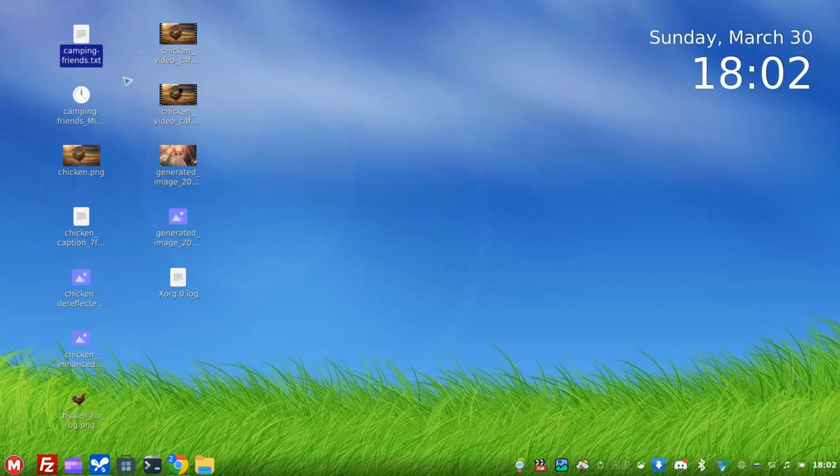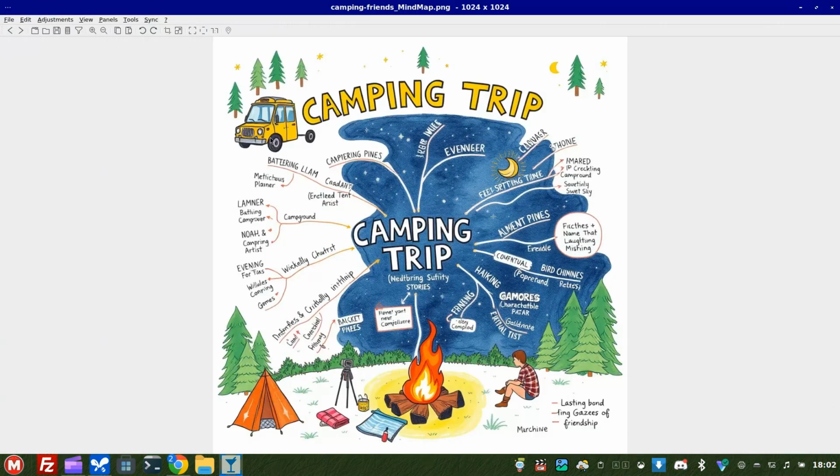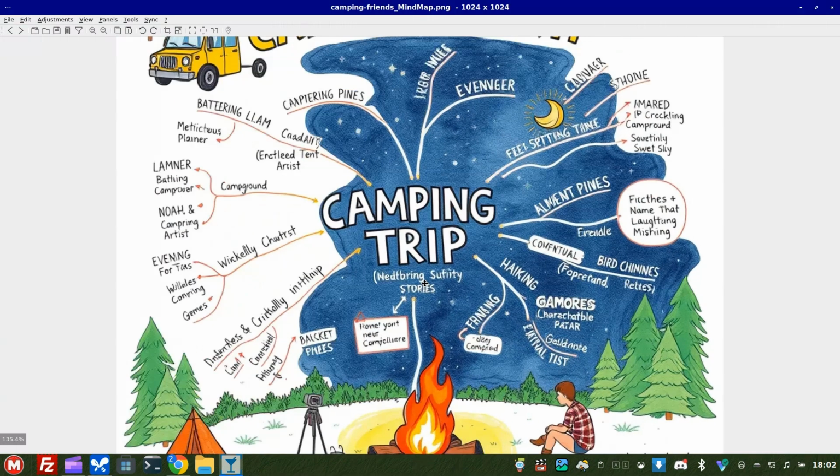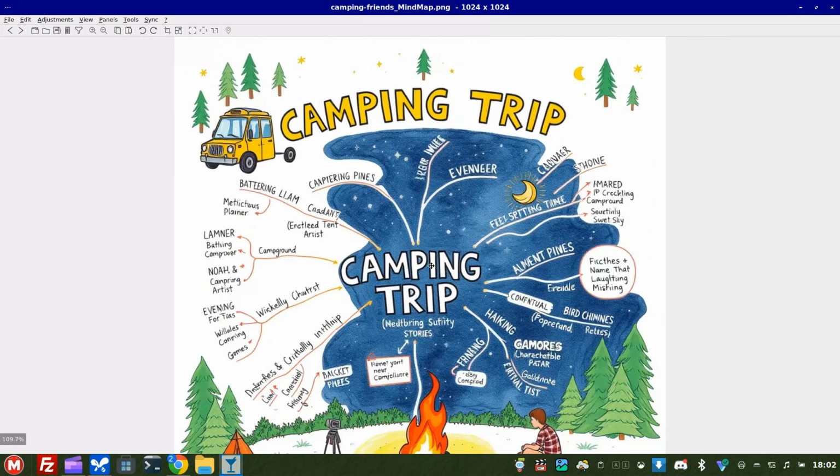And there we go. Out pops a mind map. Let's take a look at this mind map. Wow, all this from a text file, right? Look how cool this is. Just from a text file.